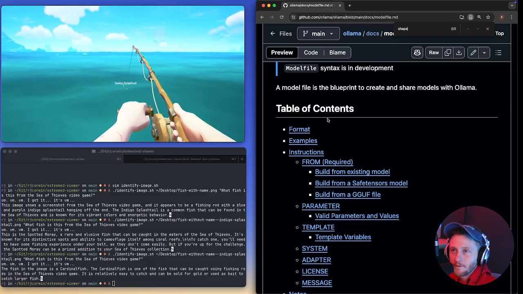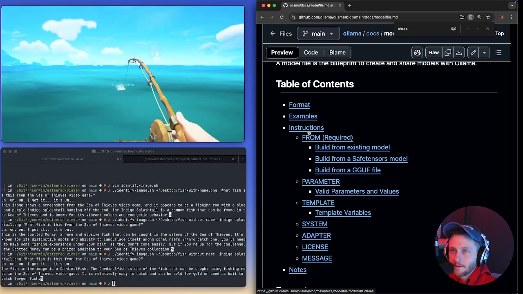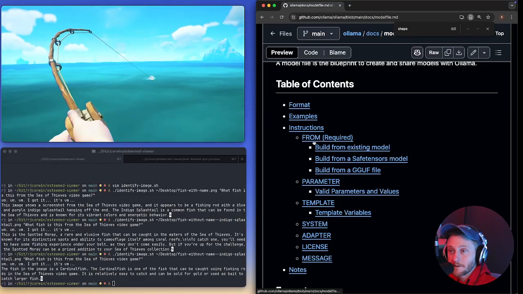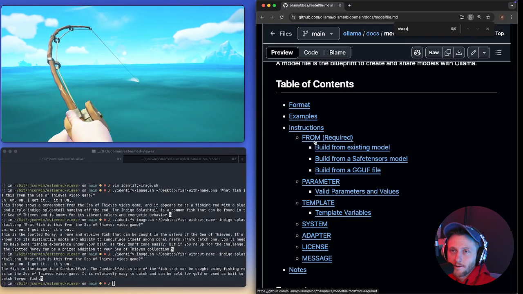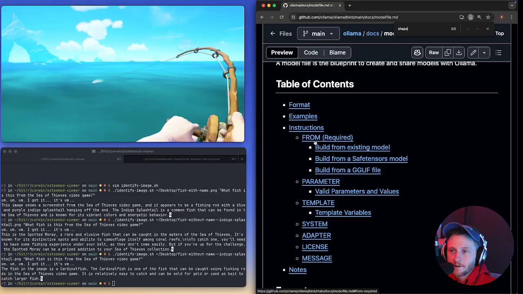Alright, so table of contents. A model file is a blueprint, blah, blah, blah. Format. Examples. Instructions. So these instructions, these directives, I wonder if they call them directives in Dockerfiles, I think they're referred to as that, are like the little bits that you can use to define configuration.